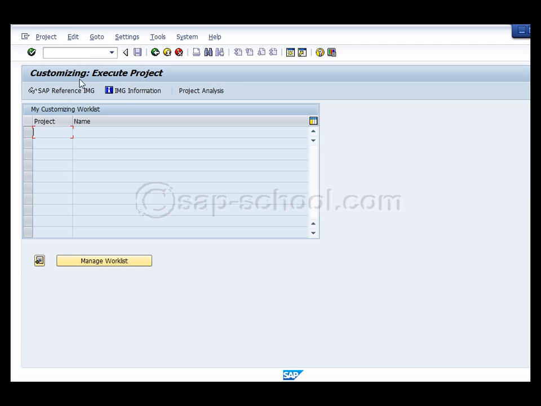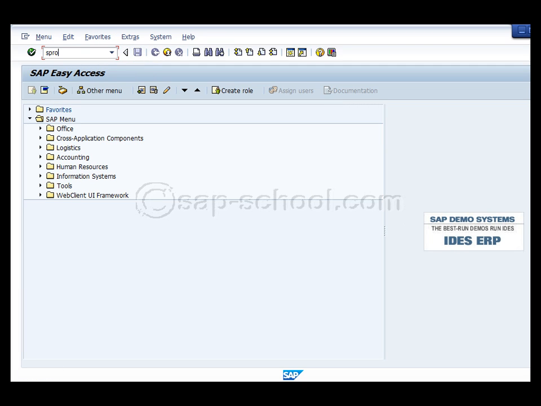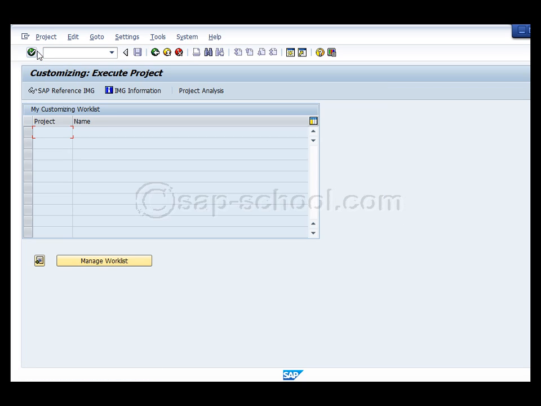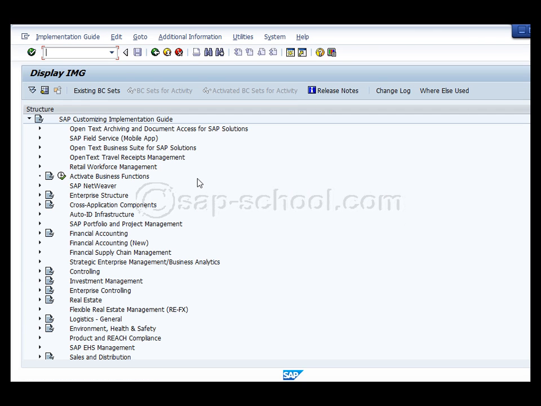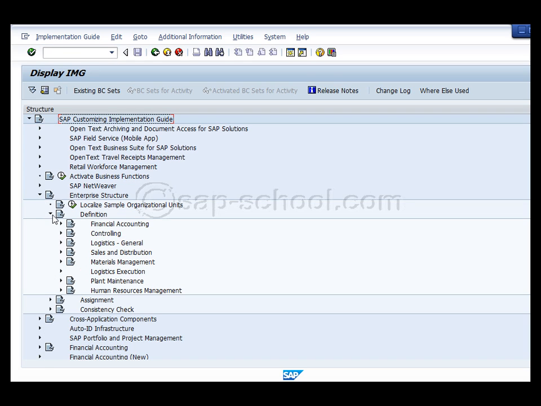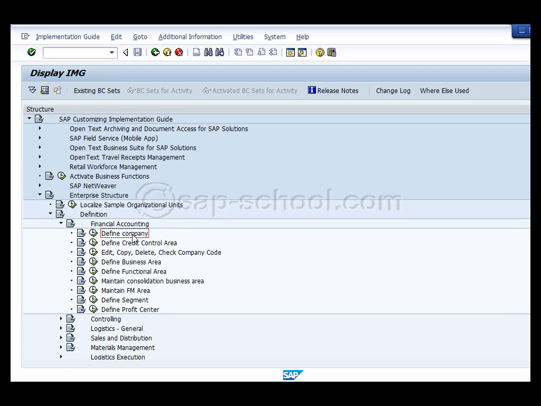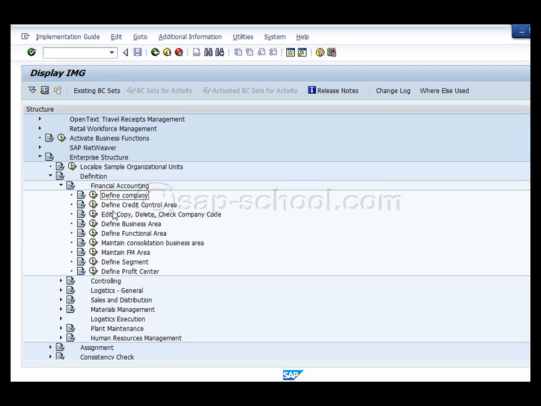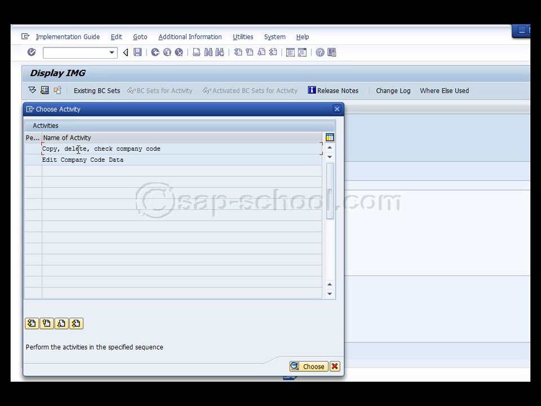So we go to customizing, transaction SPRO. SPRO is the transaction to go to customizing, and then you go to SAP Reference IMG, and I need to now go to the enterprise structure, definition, financial accounting, and I need to define a company code. Now, instead of starting from scratch, what typically you would do is to select a pre-existing company code delivered by SAP and then simply copy it.